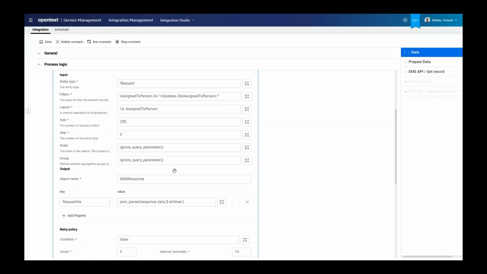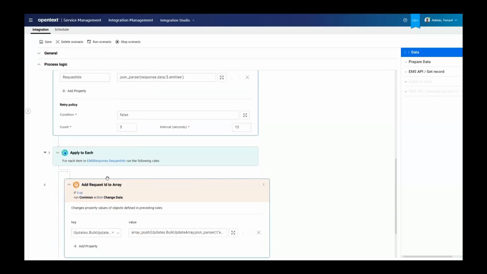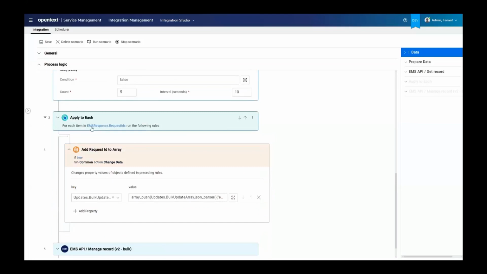When the EMS rule runs, it's going to populate this object named EMS response with the request IDs. The next step then is to look in our EMS response request ID array and parse out all of the values that we care about.